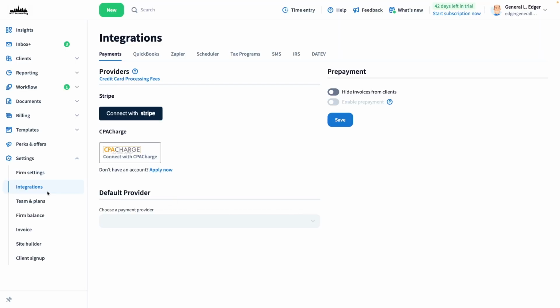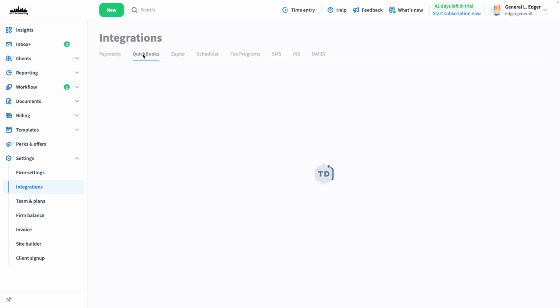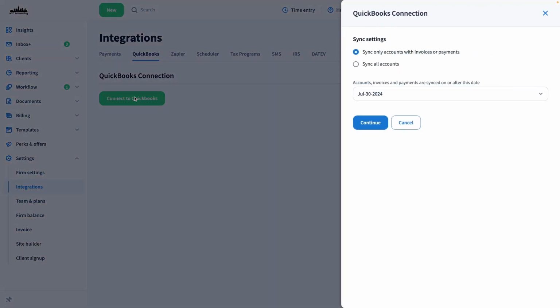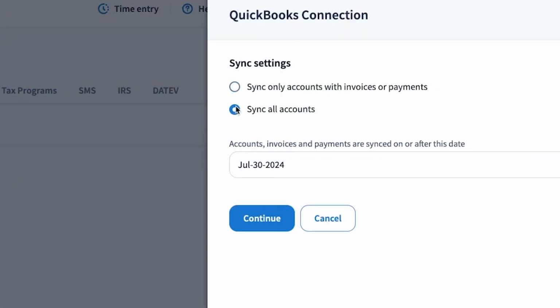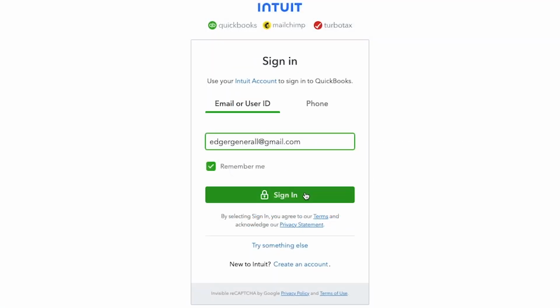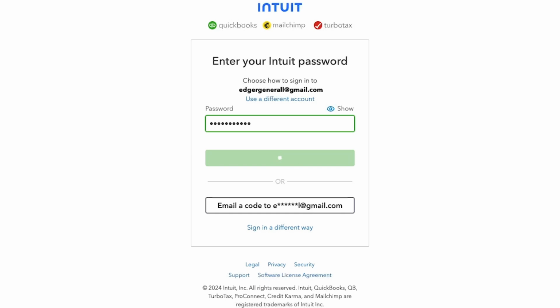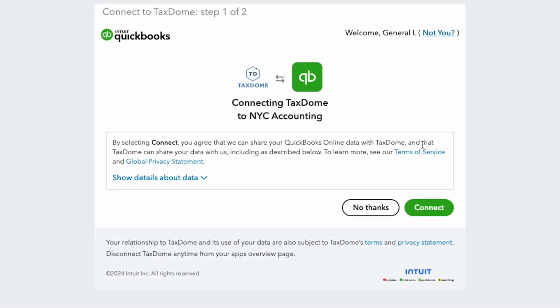To sync TaxDome and QuickBooks, go to the Integrations page, select the QuickBooks tab, and then click Connect to QuickBooks. First, choose the accounts you wish to sync and set the sync date, then click Continue. You'll then have to enter your QuickBooks credentials. Here, click Connect to give TaxDome access to your QuickBooks Online data.